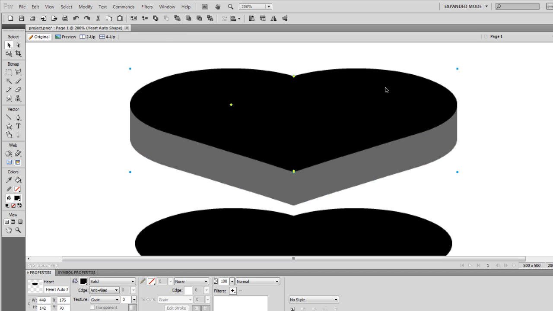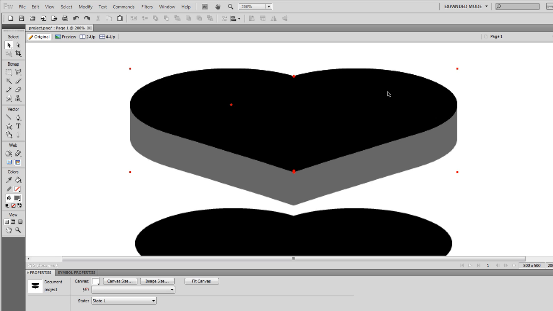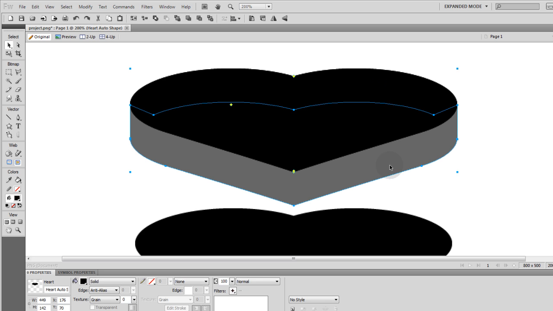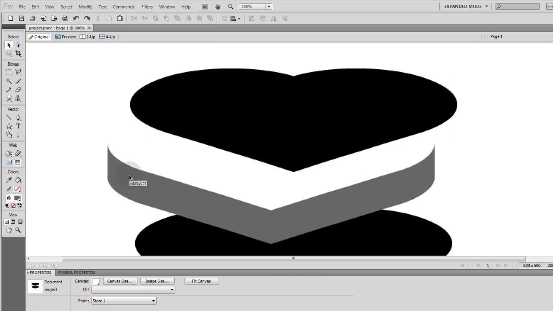Now we're going to copy this, the black heart, Control C, Control V. Now there's two of them, but don't move it. Now we're going to highlight this black shape and this shape, the gray one underneath, Modify, Combine Paths, and Punch. So now you see what you have?